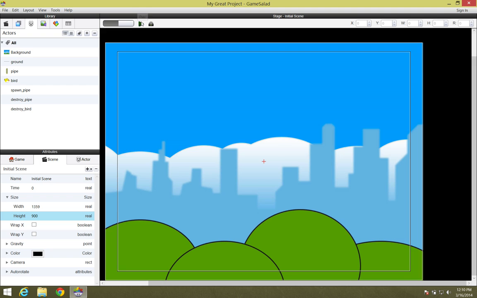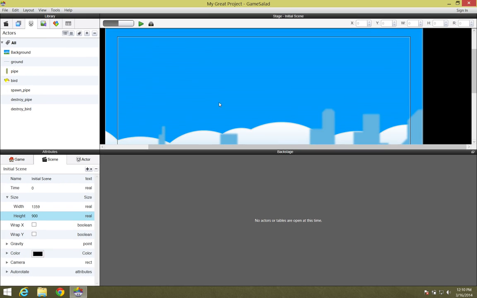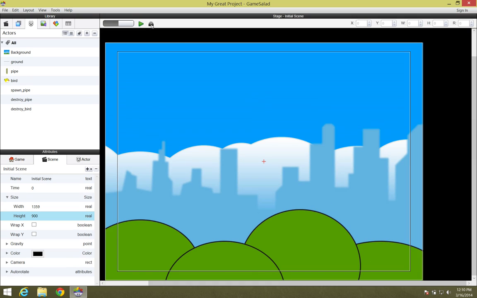So now I'm going to hit preview by clicking the play button. And you can see that we don't see any of the space to the left or to the right or above. We only see what those camera lines show us perfectly. So we have our background in there. I'm going to click the Back to Editor button up here at the top left. And I accidentally turned on Backstage, so to turn that off, I can click this icon right here next to the play button. Close that down.